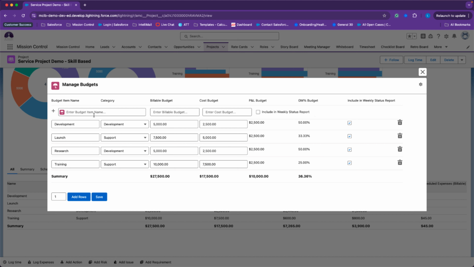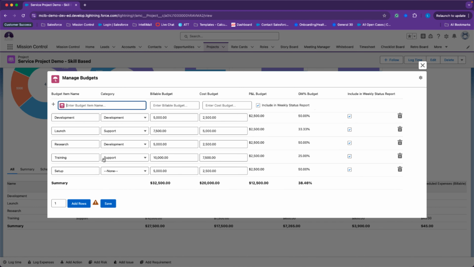You'll want to populate your budget item name, your billable budget, and your cost budget, as well as if this item will be included on your weekly status report or not. Let's go ahead and add one. Alright, so now we're going to track all of the items related to setup, and then we're going to link those tasks to this setup budget item. Once you're done populating the values, you can either hit enter or select the plus icon.